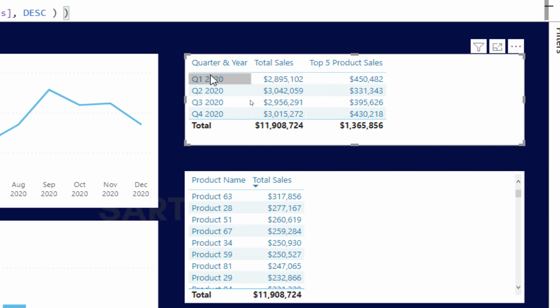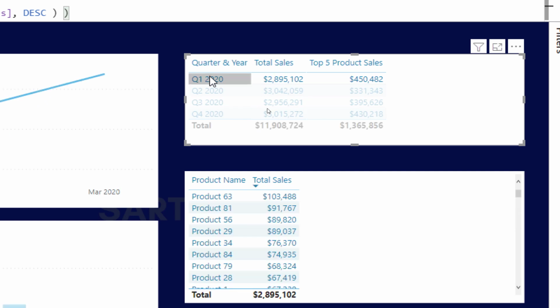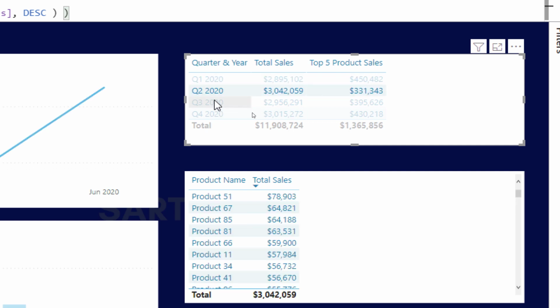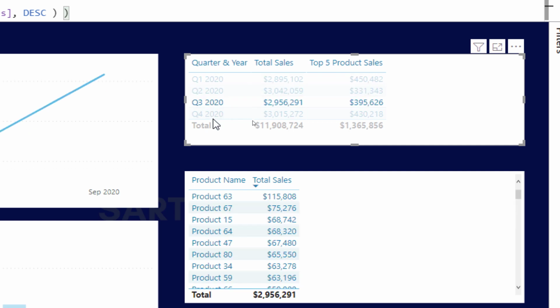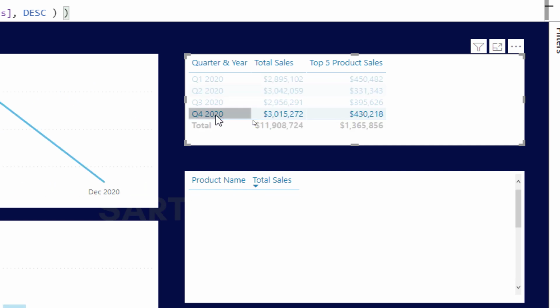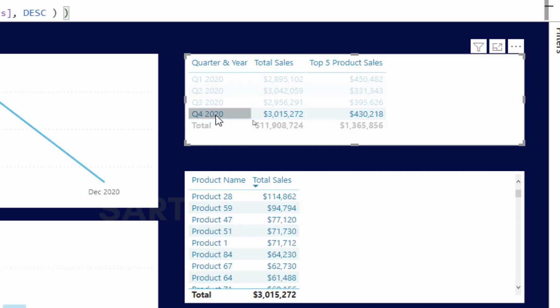Now to double check this, let's click on a quarter and scan down here, because you've got to remember that the products are going to change for every single quarter, and that is the key difference in this particular formula. We're not looking at the top 5 products over a year, we're looking at the top 5 products in each individual quarter, and those products can change.